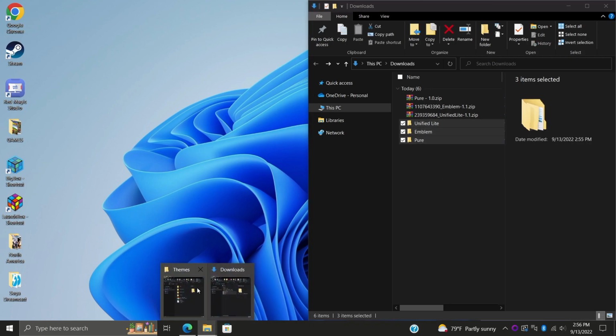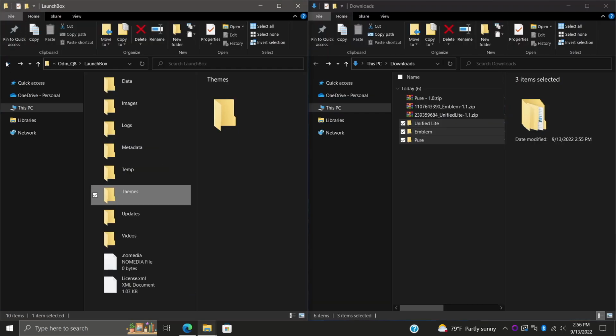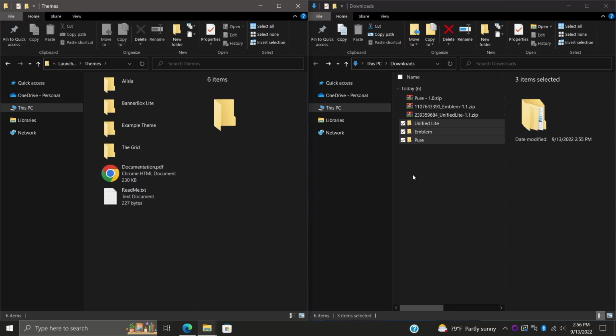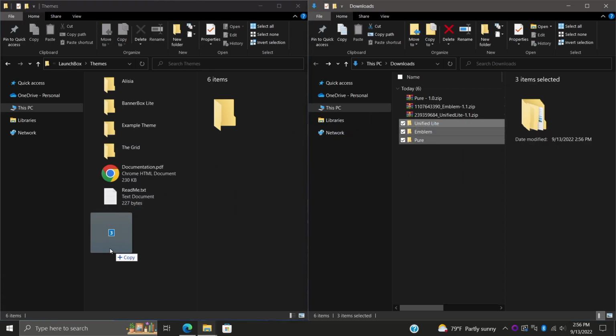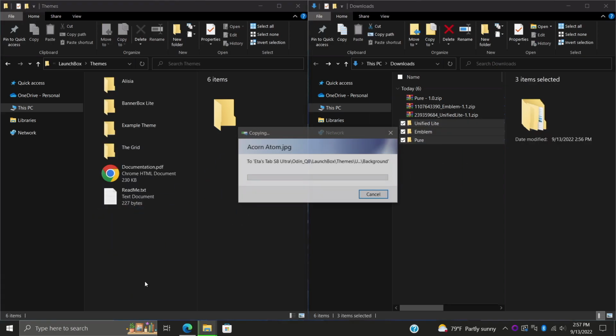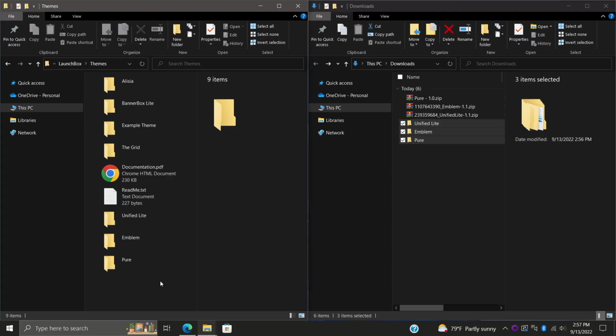Now we're going to head back over to our Android device. Remember, LaunchBox, Themes, and basically, we just want to place these right here. Give it a second for everything to transfer over. And once we're finished with that, we've got the new themes on our Android device. We can head back over to LaunchBox for Android and use those new themes we just installed.